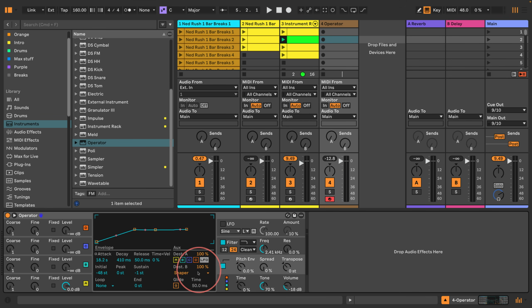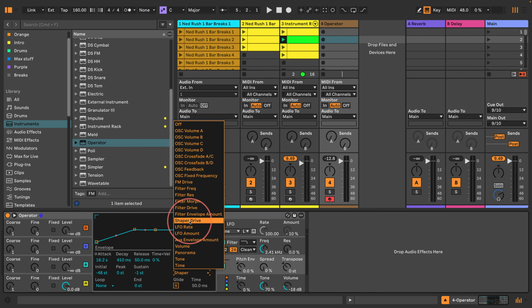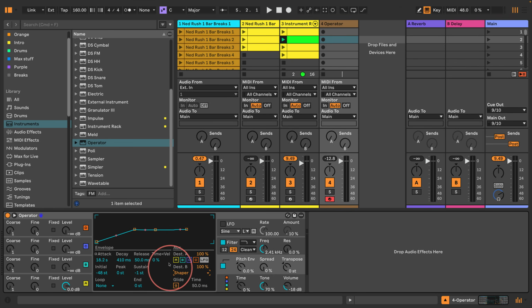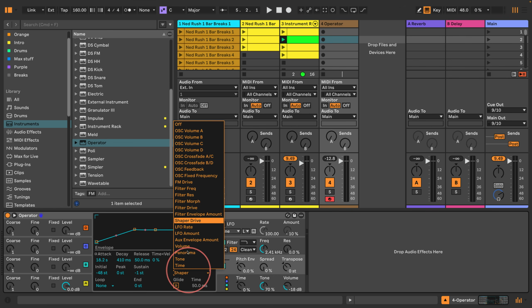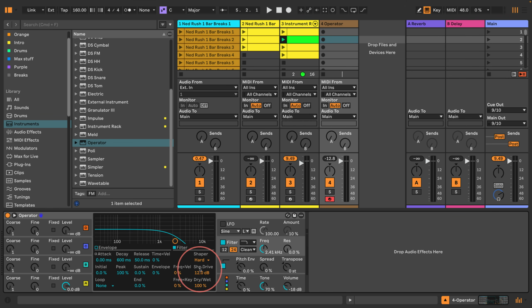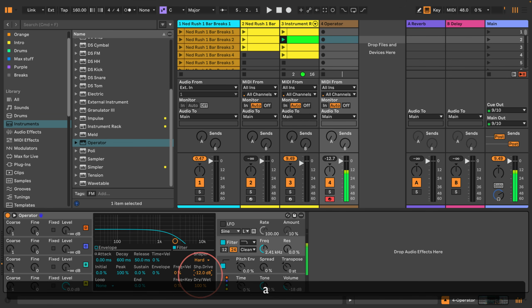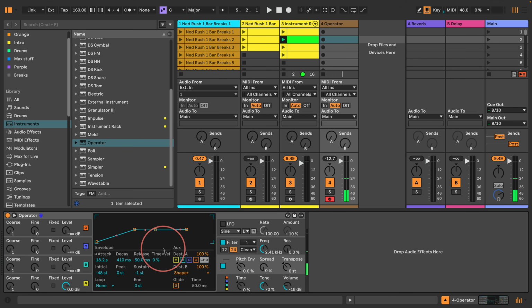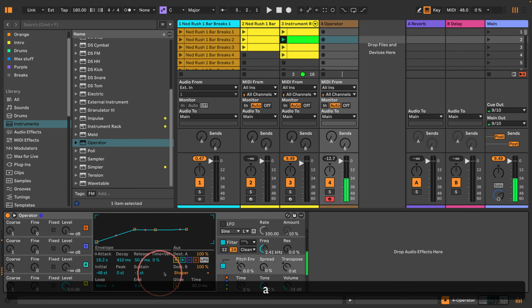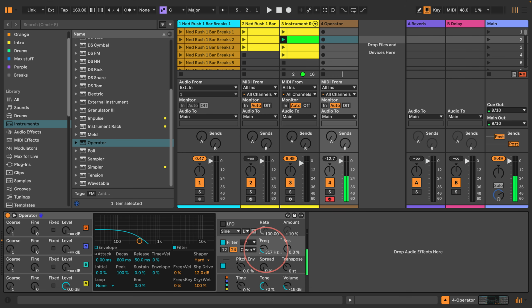If anyone can tell me in the comments why I can't route the pitch envelope to the shaper drive. Shaper drive. That's got to be that thing, right? No, not convinced. Anyway, let's maybe use some envelope on the filter then instead. Envelope.